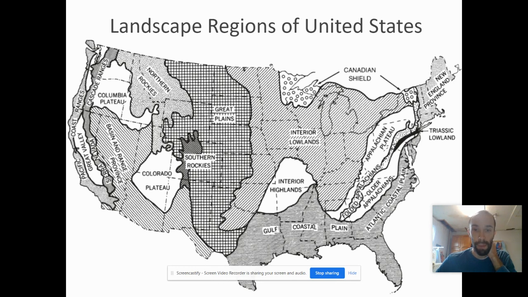Okay, and then you can see out into the west. You get into more mountainous region out here. Okay, and you can see some mountains running down through here. These are the Appalachian Mountains. Along the coast here, you see the Atlantic coastal plain going down into Florida. So a lot of different landscape types all throughout the United States.